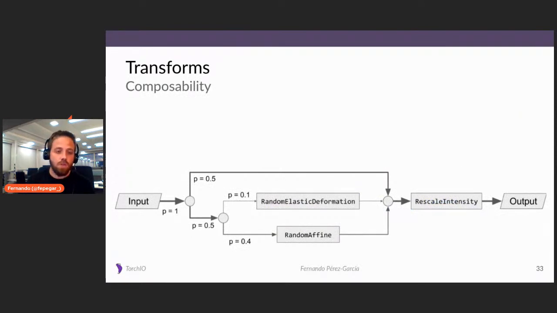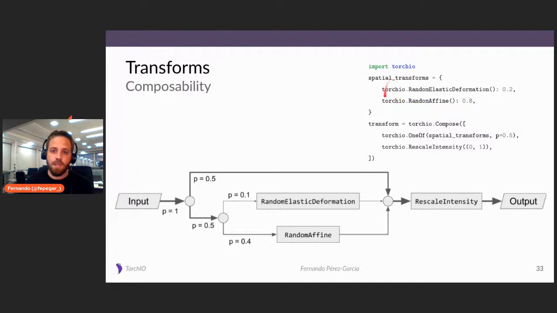Transforms can be composed, not just linearly, but according to the probabilities that they get. A graph can be generated like this with just 3 statements. So in this case, for example, we want the input image. Half the images will be augmented using a spatial transform, but we want the random affine to happen 80% of the times, and the elastic deformation to happen only 20% of the times, because random affine is much faster, therefore making the library or the pipeline more efficient. And then we want to rescale the intensity of all the images. All right, so this is intensity normalization.